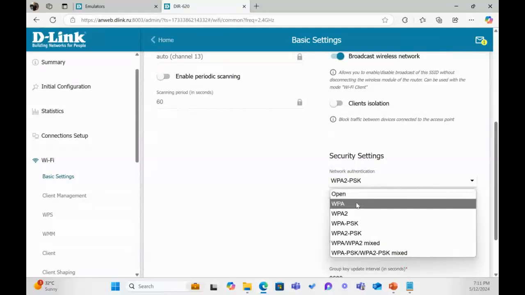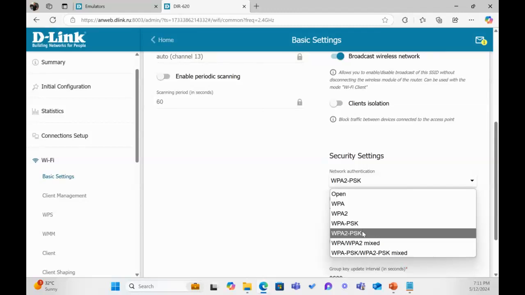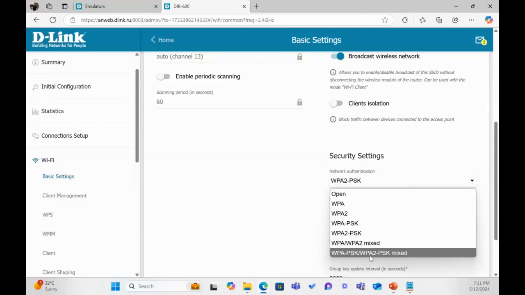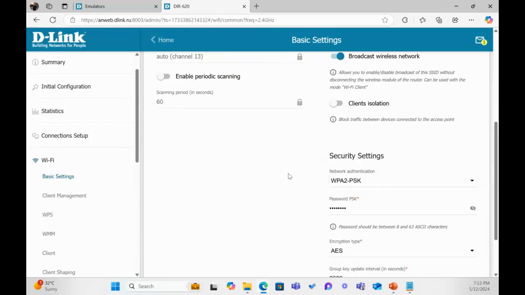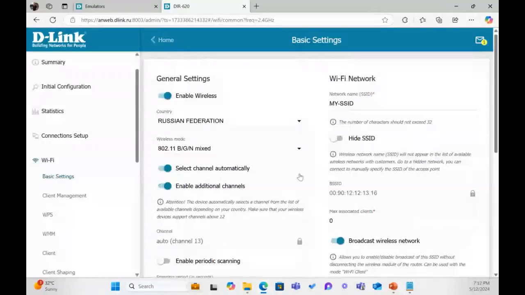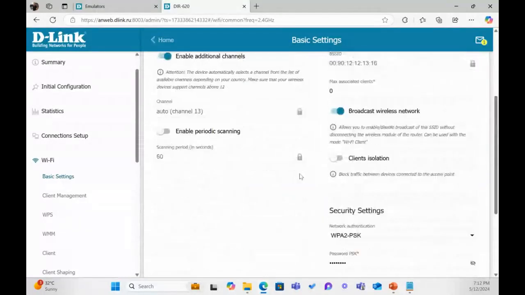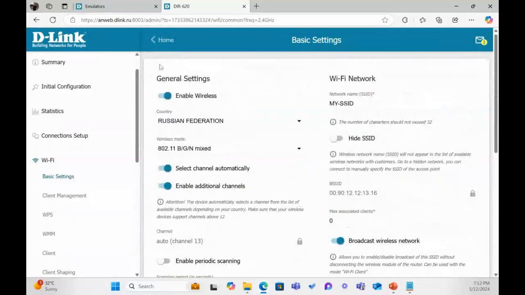If you use Open or WPA, you're basically advertising, you're saying to everyone, hack my system. You want to go at least to WPA2. That's the encryption over the wireless. You should go for WPA3 if you can. But what I'm looking for, and I can't find it, is changing this administration password.